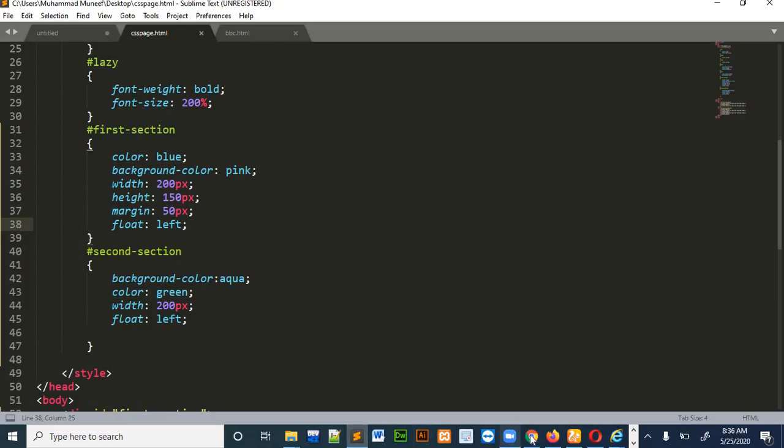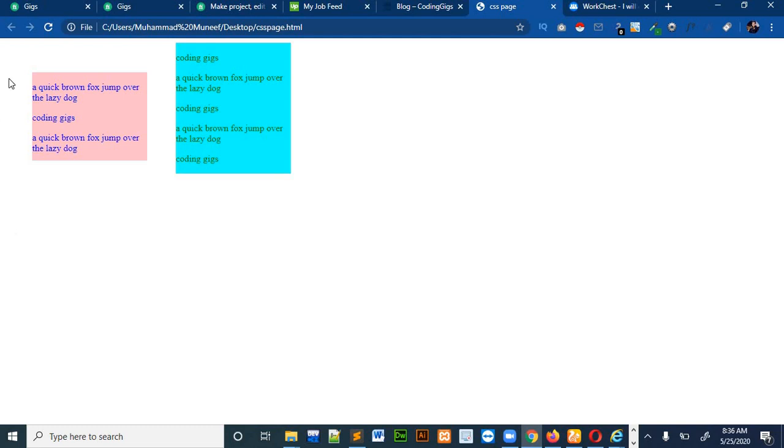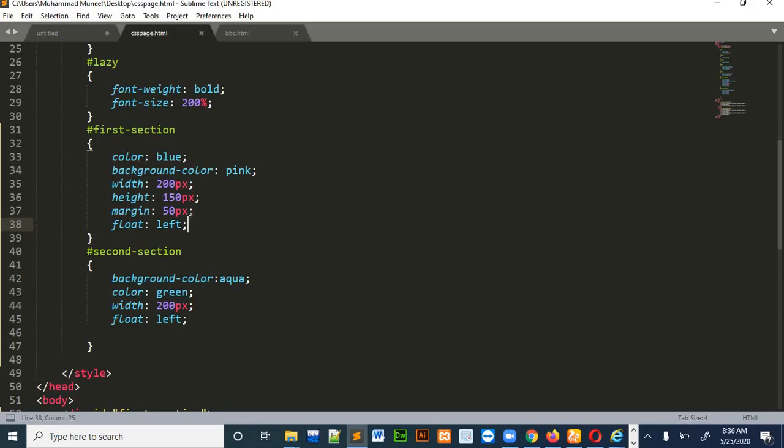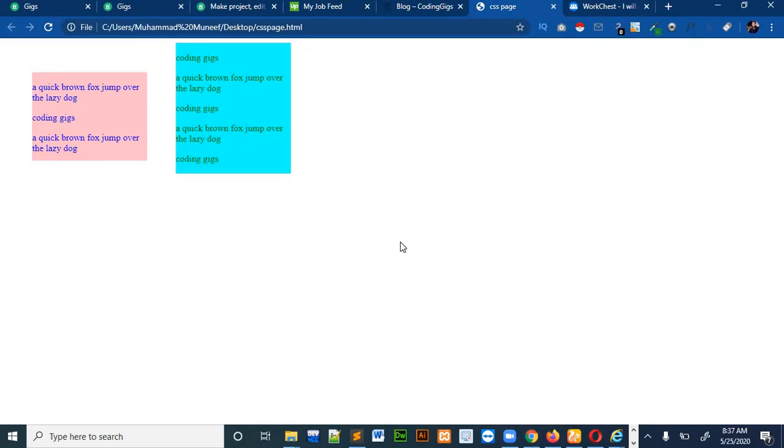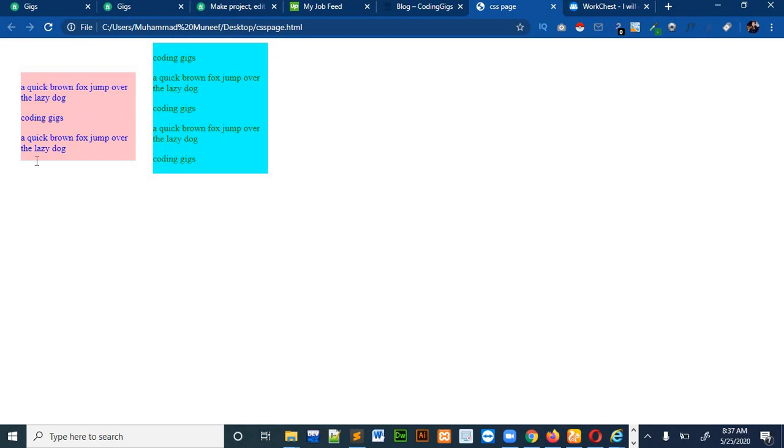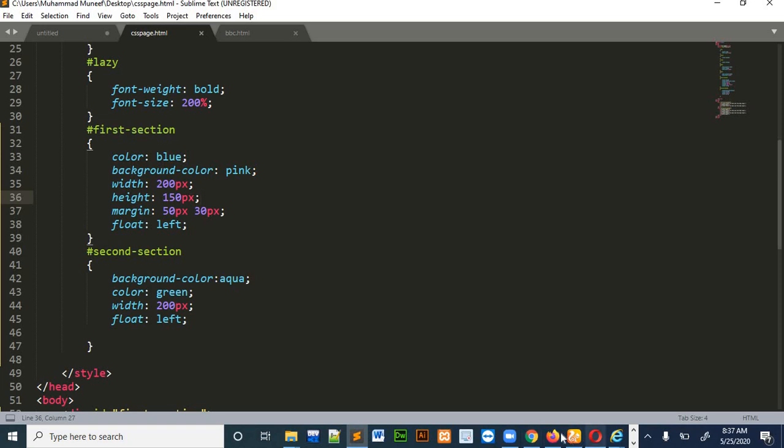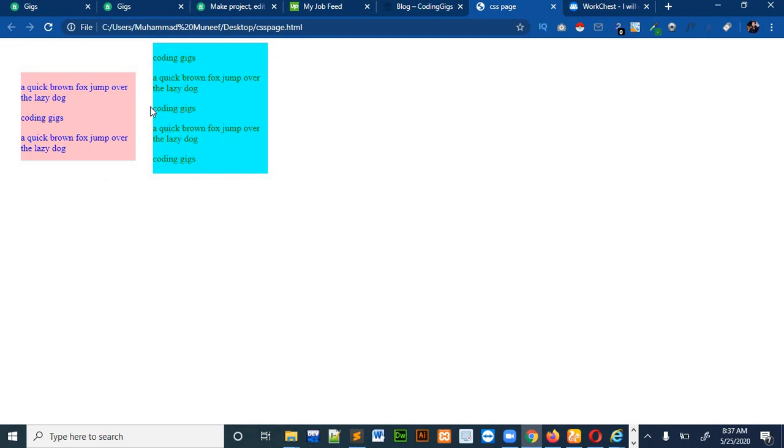What if you want to give a specific margin on top and bottom and some other margin on left and right? Simply you can do it by writing two values. You can see that you can easily do that. What this tag has done is that it has given 50% margin on top and bottom and 30 pixels margin on the left and right side of the page.